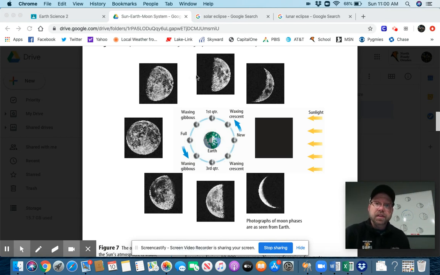As it continues on, a few days later, we can see a waxing gibbous, which means we can see the right half plus some. And then on the opposite side from the new moon, maybe 13 or 14 days later, we can see the full moon. Now we look up, we can see the entire lit half, and we call that a full moon.